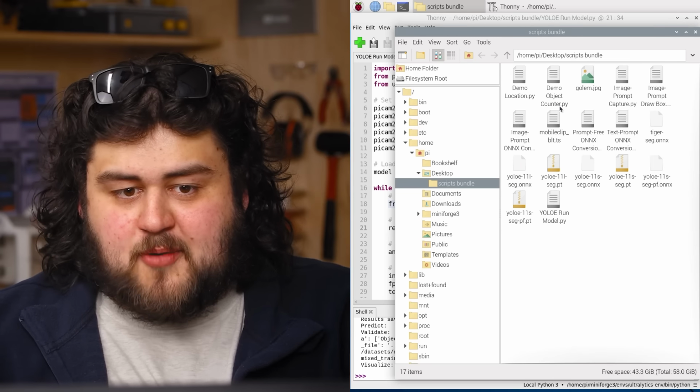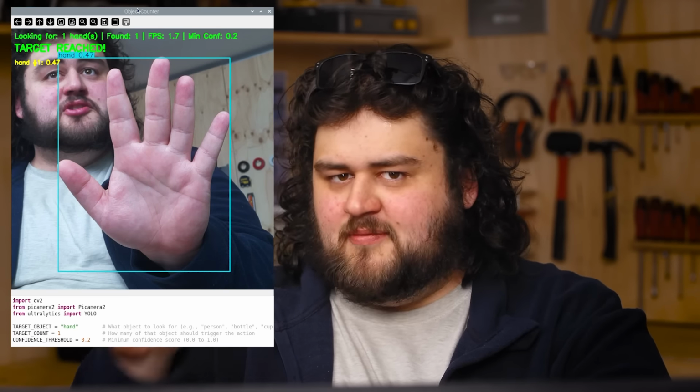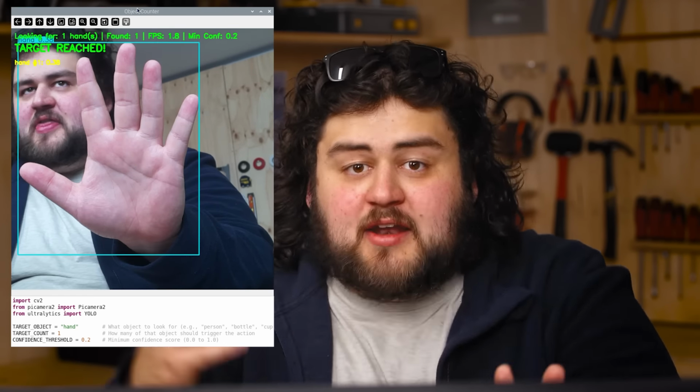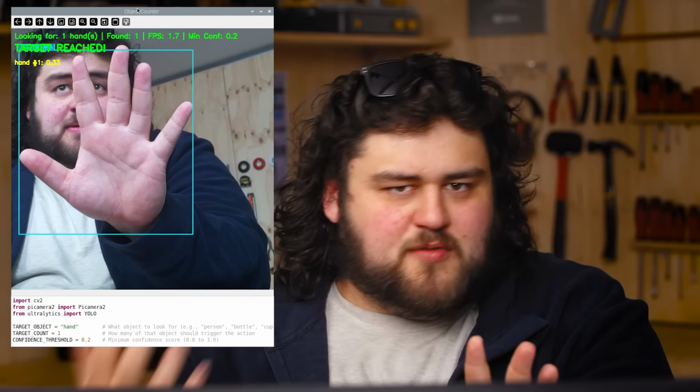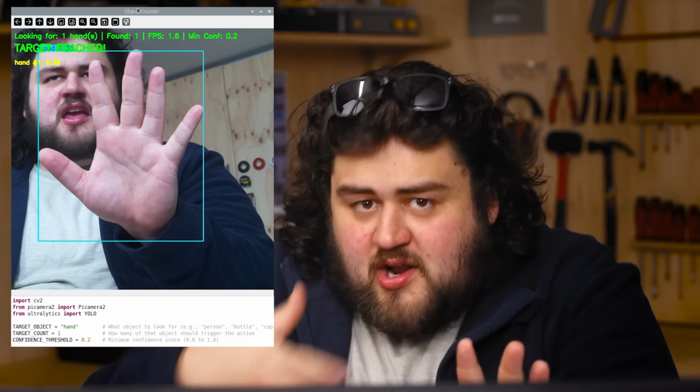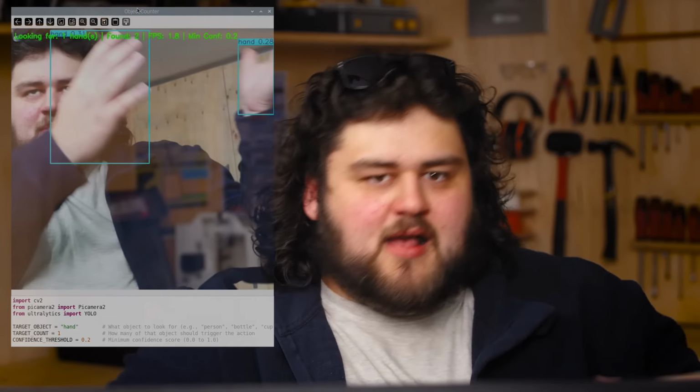One more thing before we leave: included in here are 2 demo codes to get you started in your project. They are just modified versions of this run model script and can serve as the starting point for your own code. They are demo object counter and demo location. Demo object counter lets you specify an object, how many of that object, and how confident you want that reading to be. If it detects that many with that confidence, it'll let you do something, whether that is moving a servo, sending an email, or whatever you're going to do with your project. Essentially, if object and certain amount is met, do something.